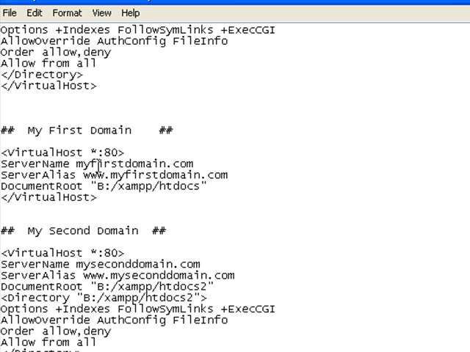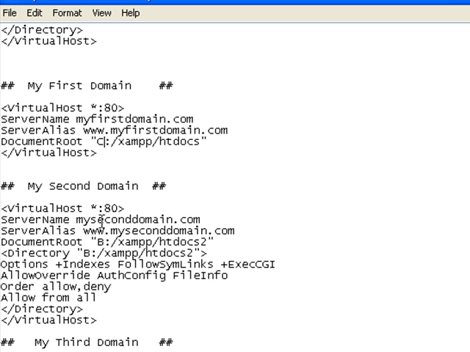Alright, the next one, you've got this here. This is the simplest form. As long as you don't get a permissions error, this one will work great. I'm going to change that to C, and my firstdomain.com is going to go to htdocs. That one's set. The next one is going to be my second domain, which is going to go to htdocs2, the second one we set up.